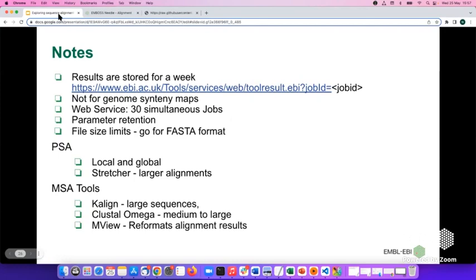It's always better to use a simple file format like FASTA. Suppose you're using a multiple sequence alignment tool and you have several large sequences, and you're providing them in EMBL or GenBank format, there is a maximum file size limit for our tool, so it can exceed the file size limit. So it's always better to choose a simple file format.